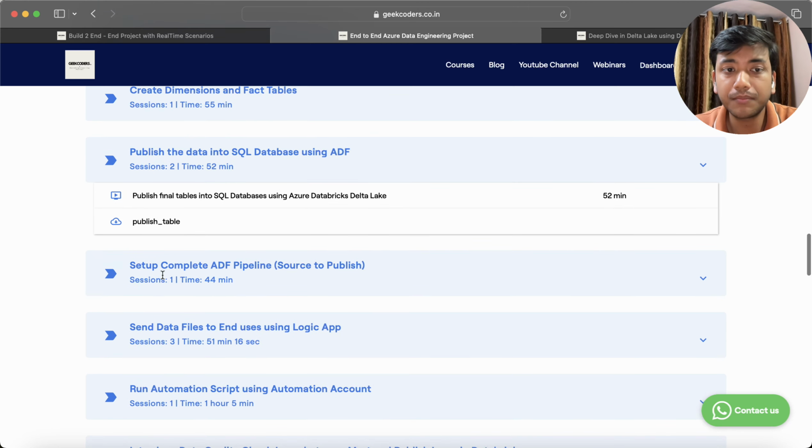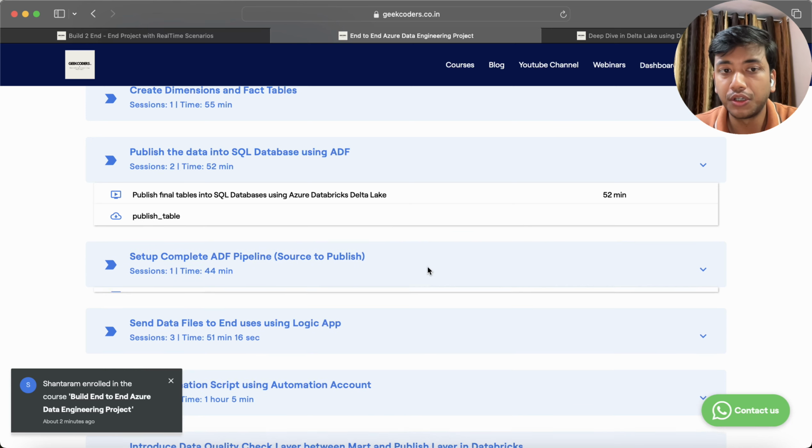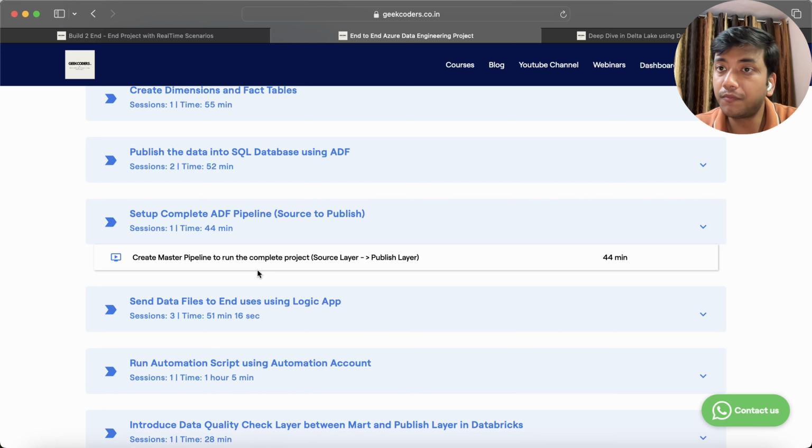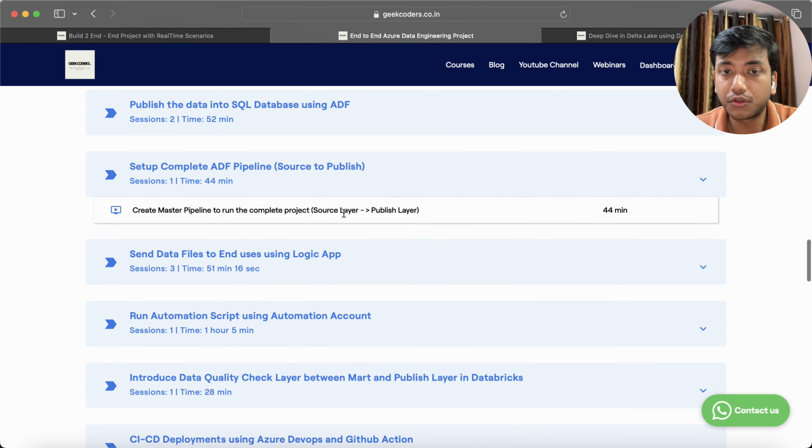Okay, then set up the complete ADF pipeline, source to publish. So we create one master pipeline, end to end. Just we click on that master pipeline button, right? And then everything will be streamlined. You can see source to publish.